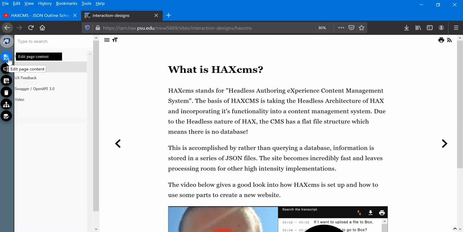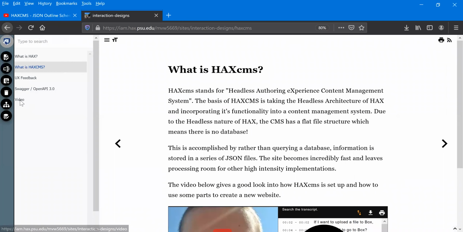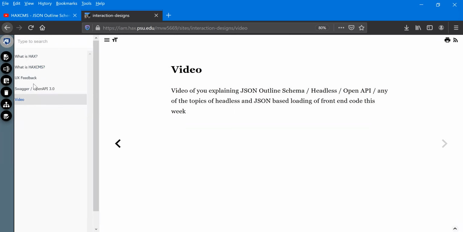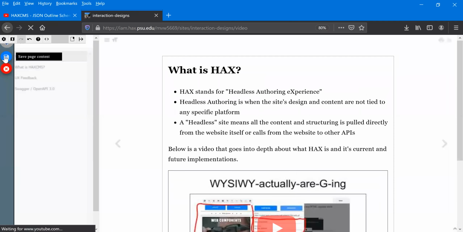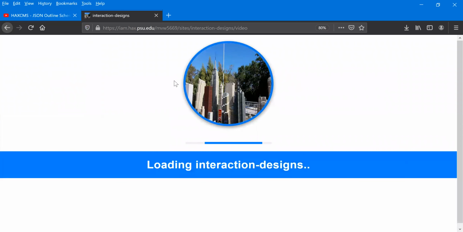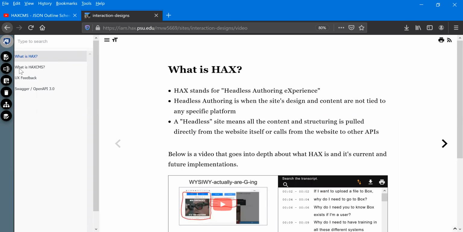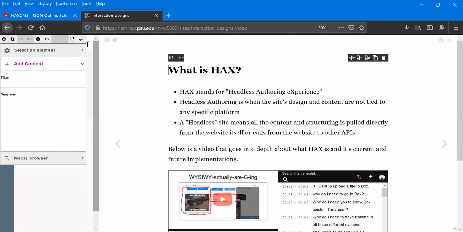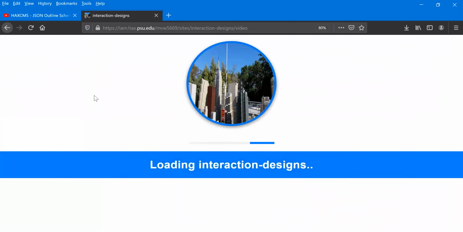Now, I will do a little tutorial here. To do it, we'll delete this page, confirm, and then we'll come in to edit the page content, which is not loading correctly. That's the other part about HAX as we look at it. It's run entirely on web components. So let's see if this is coming up now. Restart it, check it out.